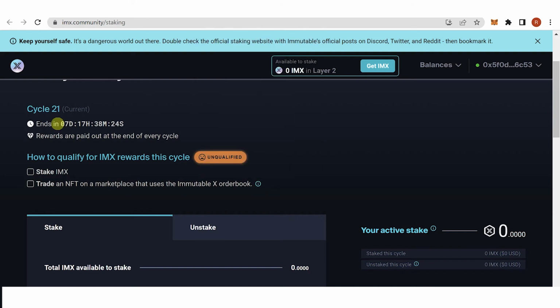And you can see here the time for each cycle. So after this cycle, you can now earn a reward. So the reward will be deposited automatically into your wallet.